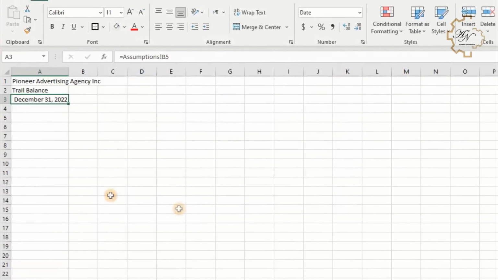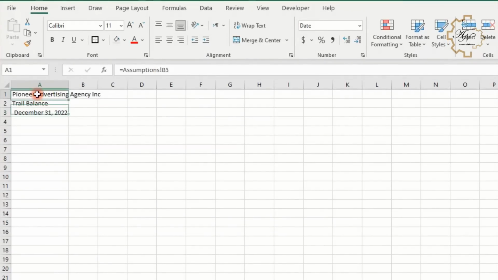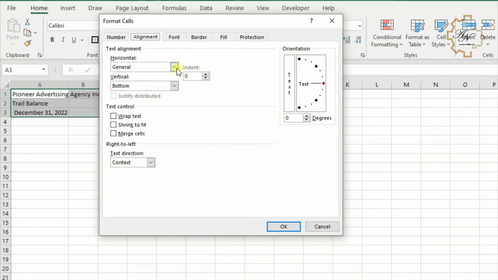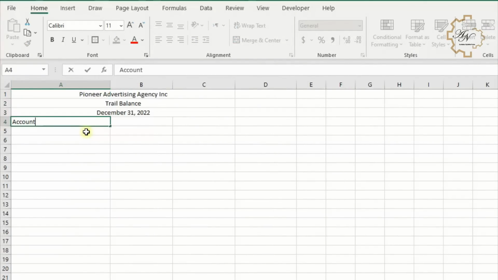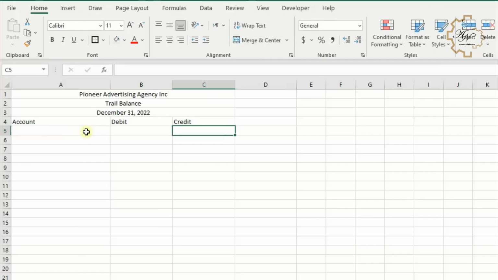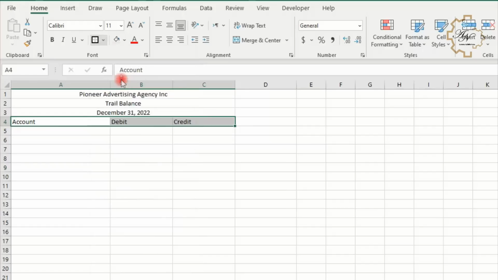To center text across columns without merging cells, use the Center Across Selection command, available from the dialog launcher in the alignment group of the Home tab. Let's input this data: account, debit, credit, then add borders to cells.